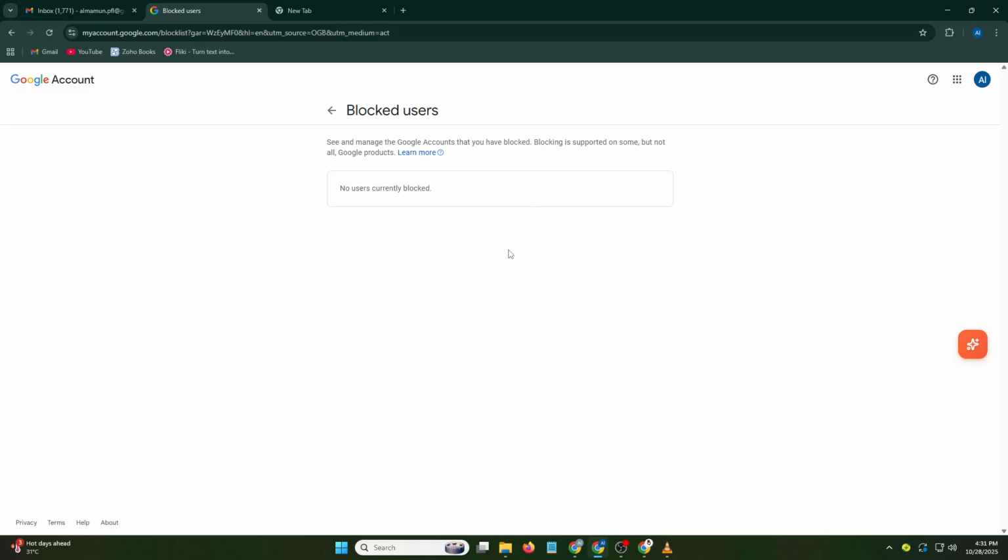These are people who can still send you messages, but Gmail automatically sends their emails to spam without you seeing them. To unblock someone, simply find their email address in the list and click the unblock button next to it. A confirmation box will pop up. Just click confirm and that's it. They're unblocked instantly and their emails will start going to your inbox again.